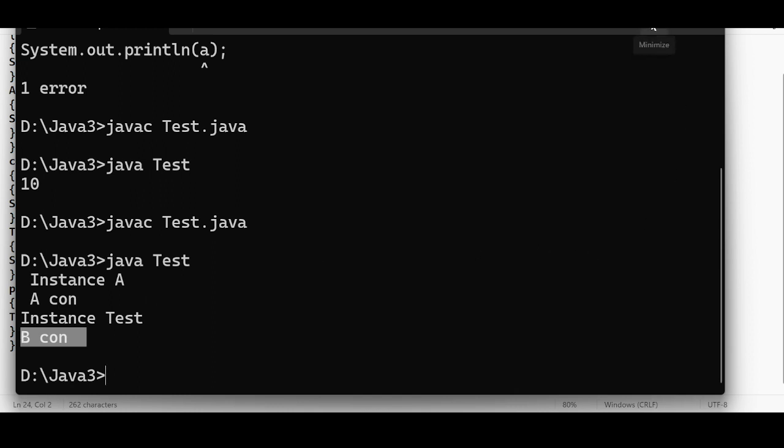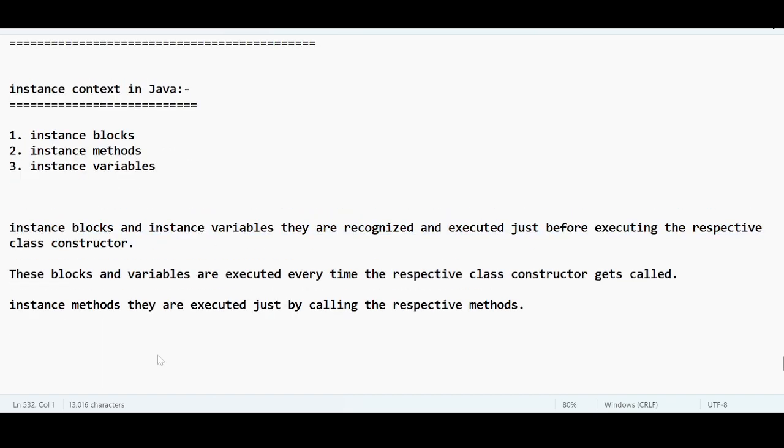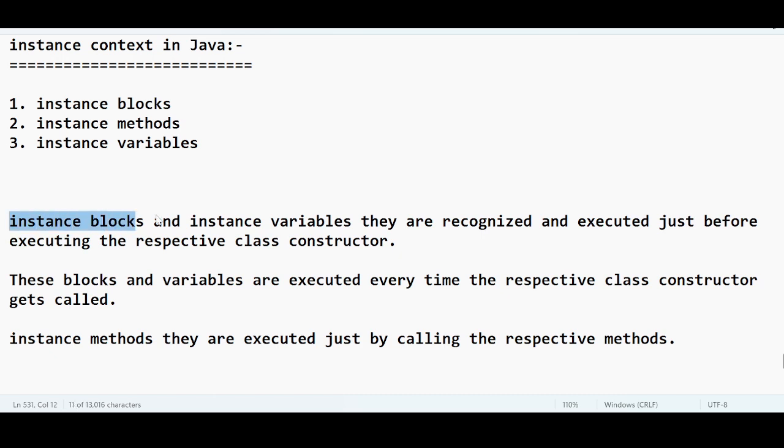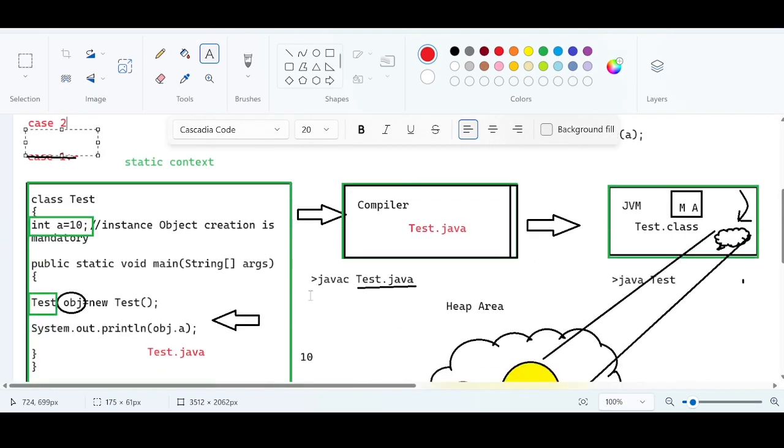Okay, let us see what is happening inside. Let us do the tracing part. Before even starting the tracing part, go and try to read these: instance blocks and variables. We are discussing blocks now. What does it say? They are recognized and executed just before executing the respective class constructor. Before even touching the constructor, first execute the instance block, then execute the constructor. The definition is making sense. It is very clear. Let us try to do the tracing now.